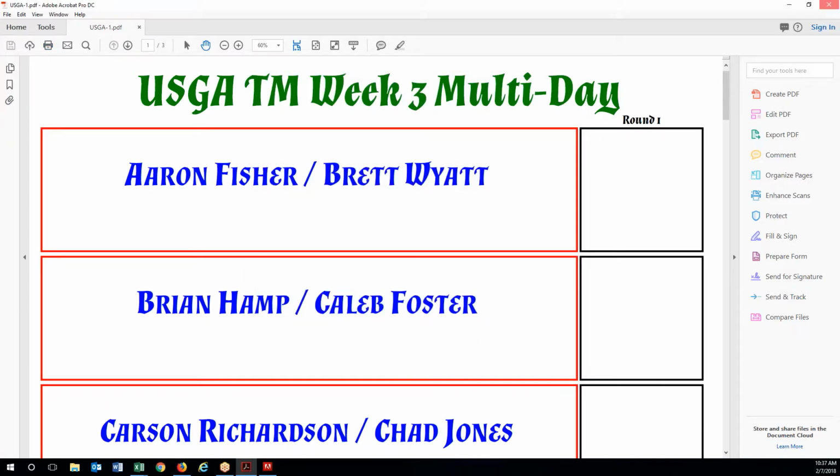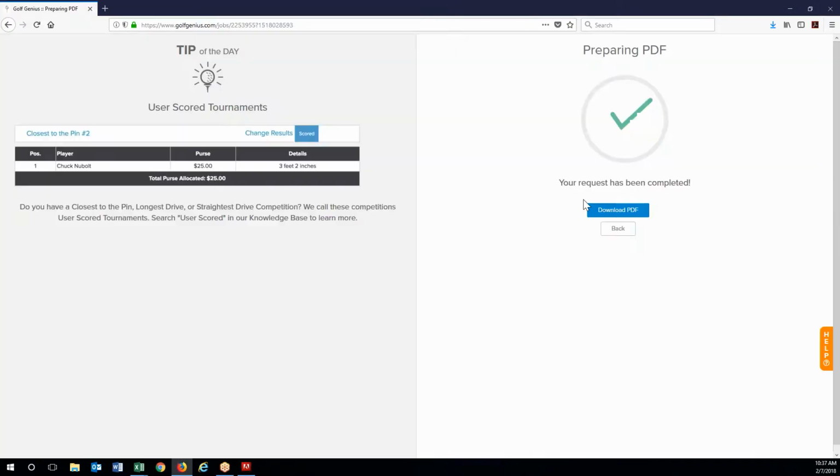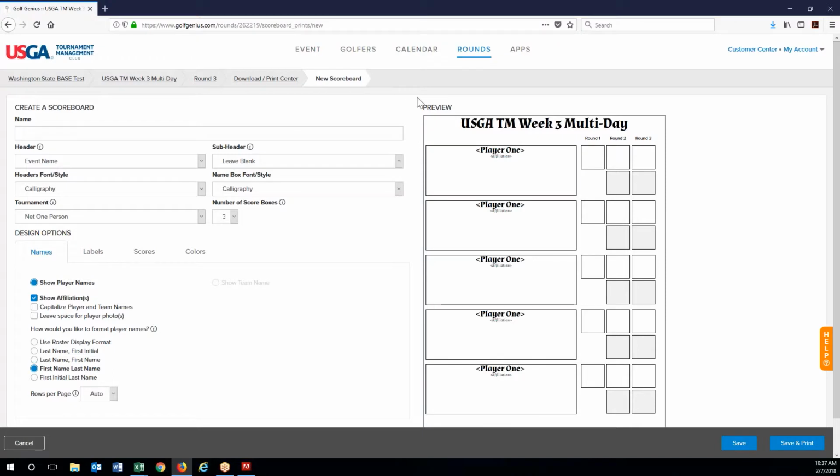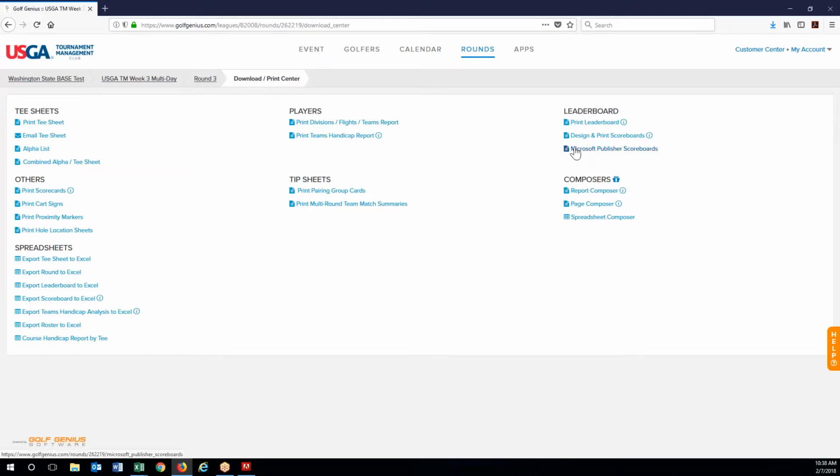Cancel that, and we'll close Adobe. Alright, let's go back to our print center. Alright, so that's a generic scoreboard. So we will go back to our print center. We do have the ability right here for Microsoft Publisher scoreboards.